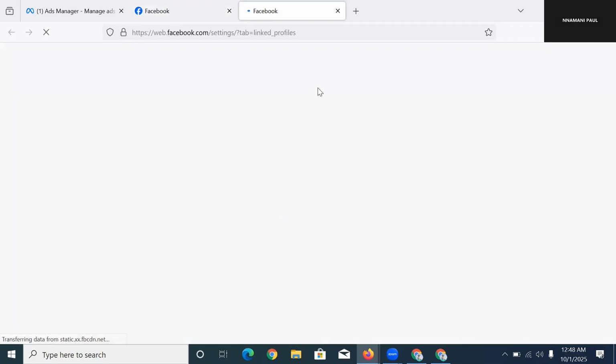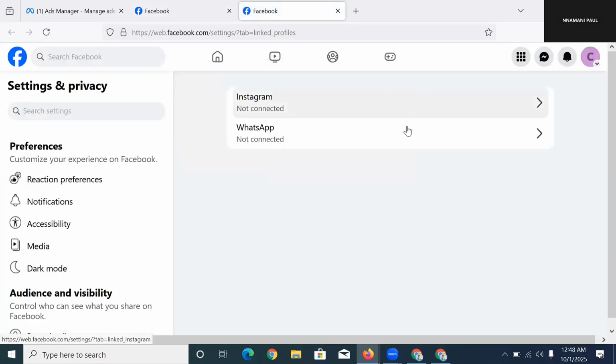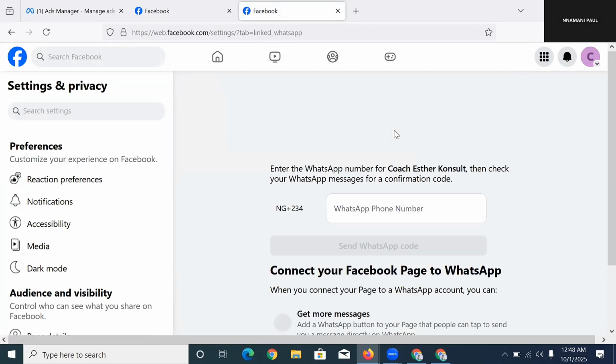So let's click on link account, and immediately we're going to see, do you want to link it on Instagram or do you want to link it on Facebook? For the purpose of this ad, we're going to link it on WhatsApp. So right now it's going to ask us to put a phone number. So I'm going to quickly just put one of the phone numbers that I want to link right there. All right, so just a minute. Let me quickly put the phone number right away.